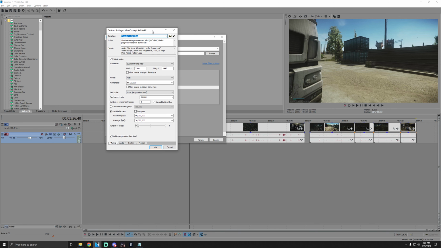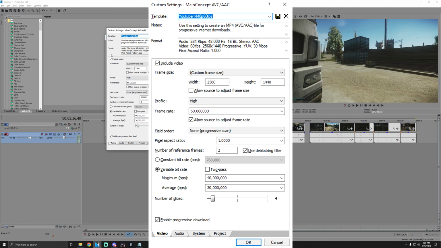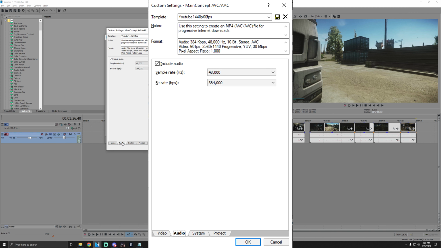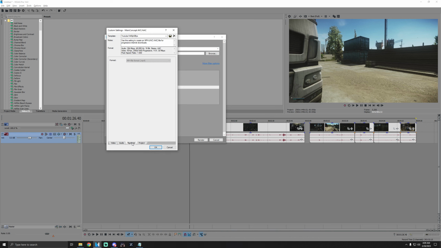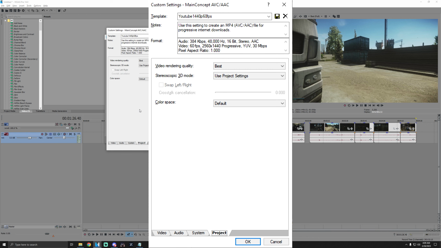Now that you have the project settings, here are the render settings that you will need for your 1440p render. I'm going to leave it up for a couple more seconds. You can pause it and do whatever you need to do. Here's the audio tab. Here's the system tab. And here's the project.